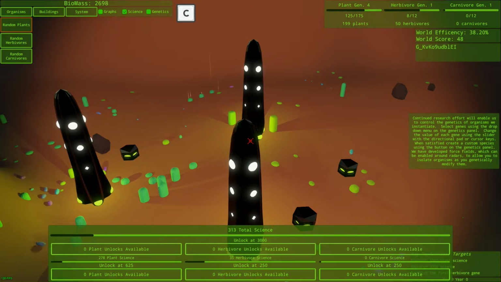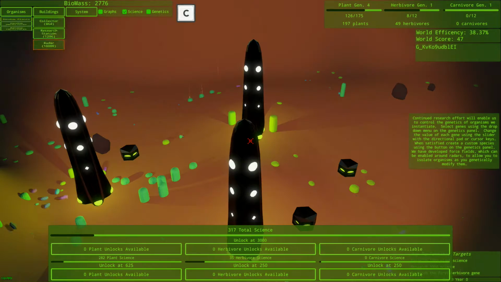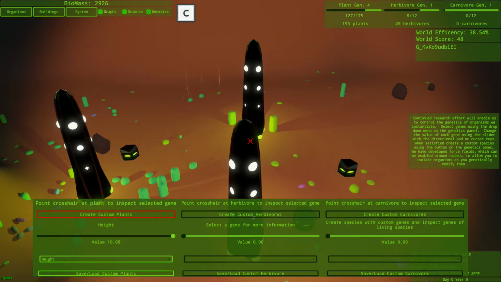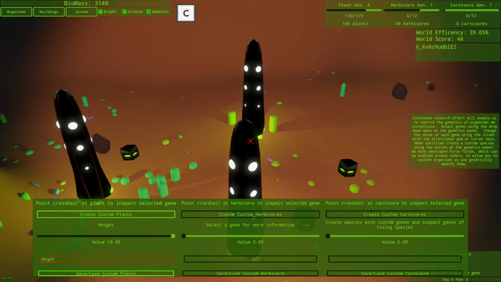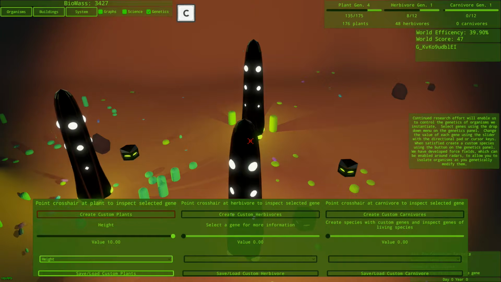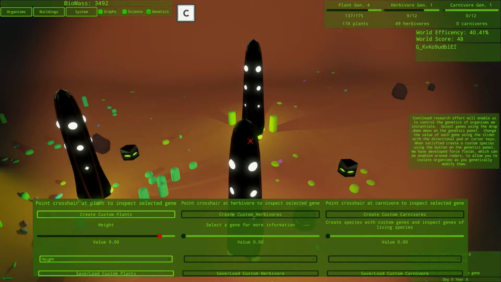Select genes using the drop-down menu on the genetics panel. Change the value of each gene using the slider with the directional pad or cursor keys. When satisfied, create a custom species using the button on the genetics panel. We have developed force fields, which can be enabled around radars to allow you to isolate organisms as you genetically modify them.